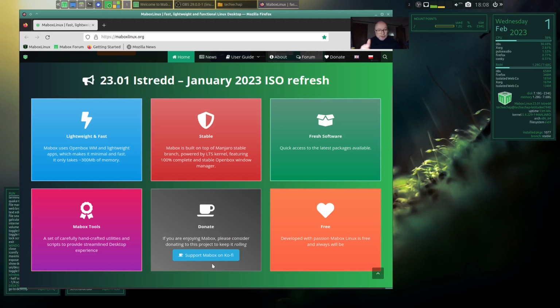And you can do the same here for Mabox. You can go support Mabox on Ko-fi, and I do recommend you do if you do enjoy using this system. The developers do this work for free, but it's really good to support them in their work because it's important work. And this is 100% free.